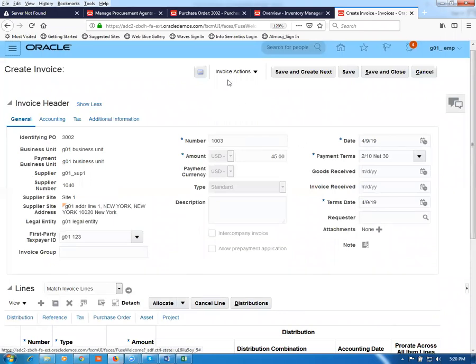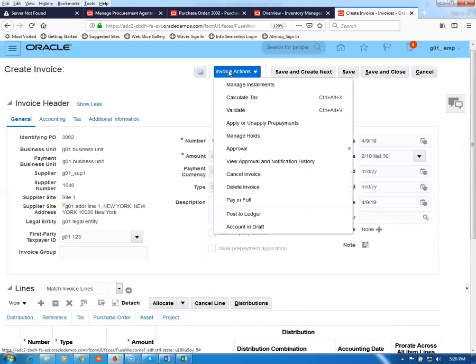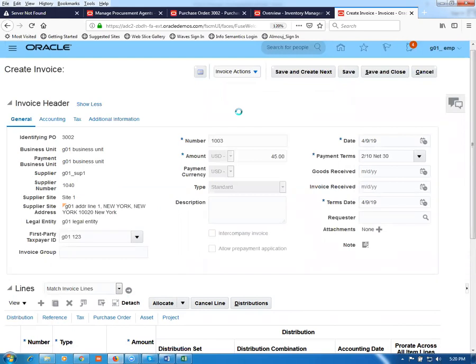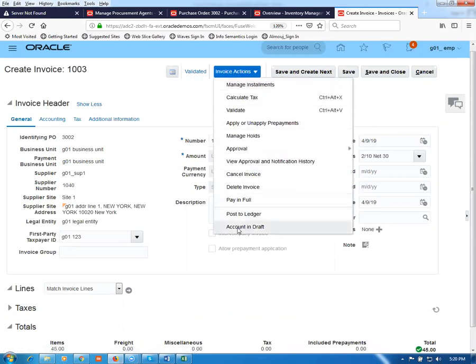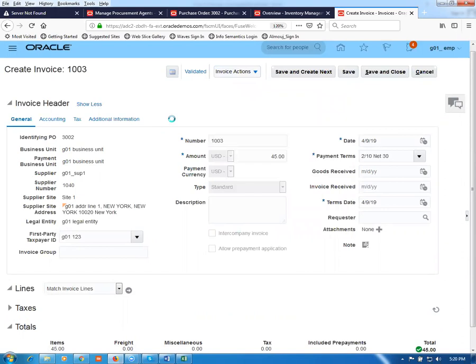Now go to invoice actions and then validate. It will get validated. You won't have any problem at all. It will save this and then validate. You can very well do it. Now it's validated. If you go to accounting and draft, it will get accounted also.